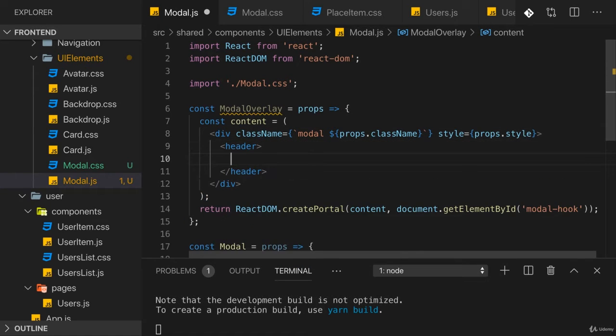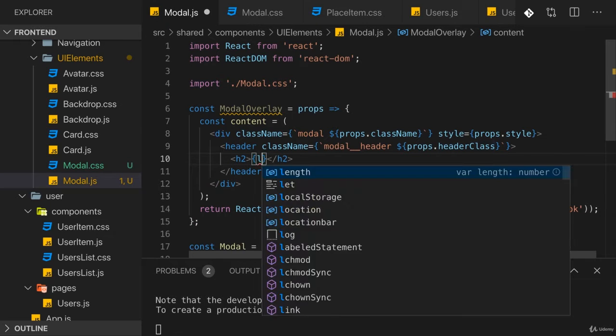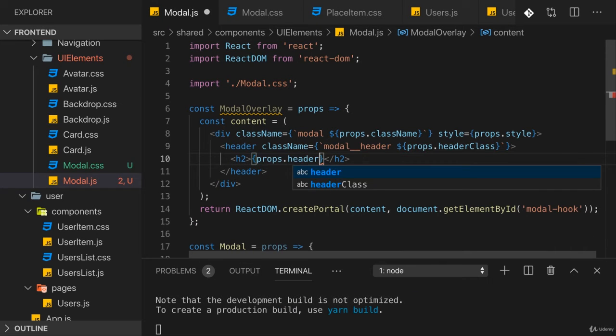Then I want to have a header in there. So basically a header, a title shown at the top of the modal. This header will also receive a class name. And here again, I want to be really flexible. So we'll add modal__header, but then also add props.headerClass so that we can add our own header classes if we want to. In the header, the idea is to have an h2 tag where we output some text that is received on a props header property.